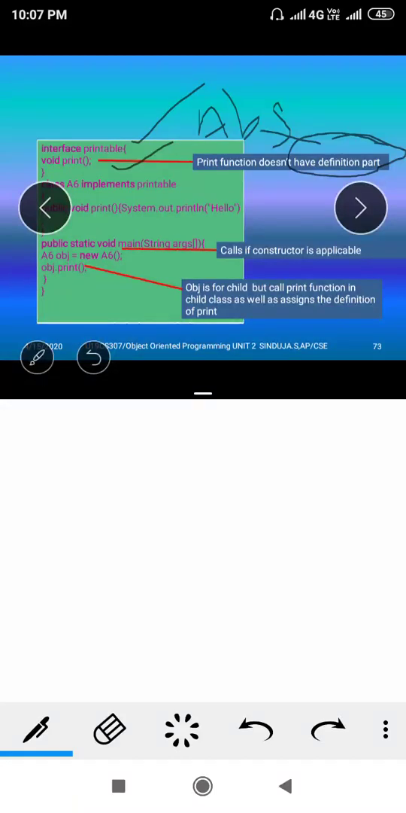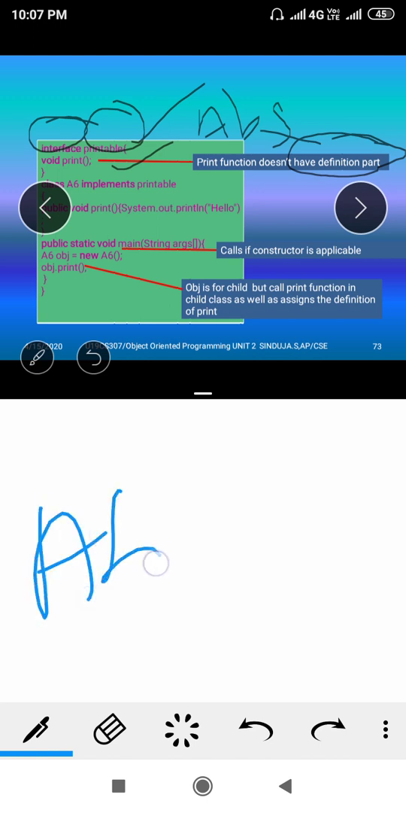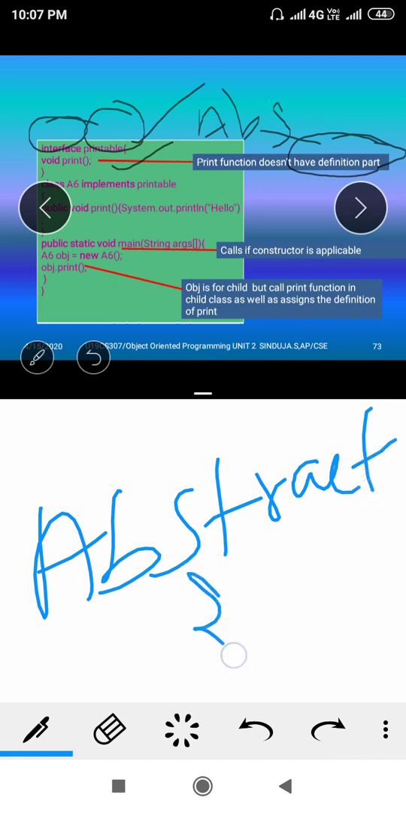Okay, let us see the example of interface. What does this particular interface mean? You should have a keyword called interface followed by the name of the interface. You know that an interface must contain only abstract methods. Am I right? So abstract method means the definition part should be empty.